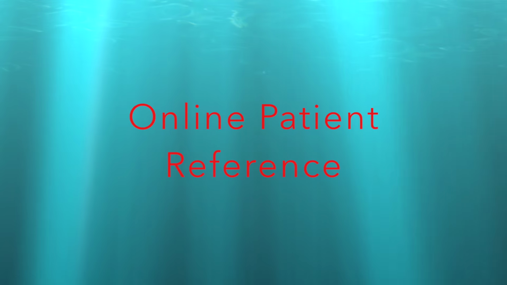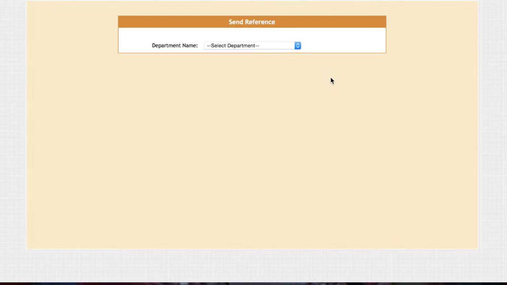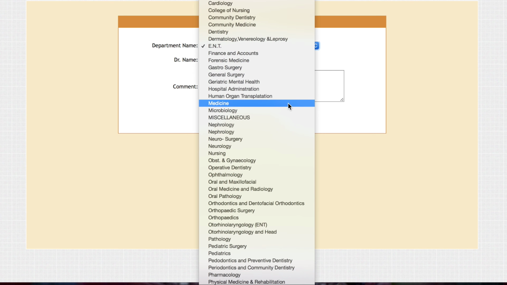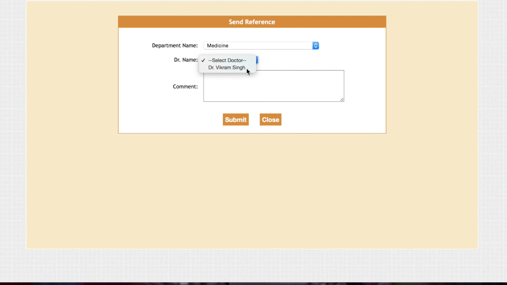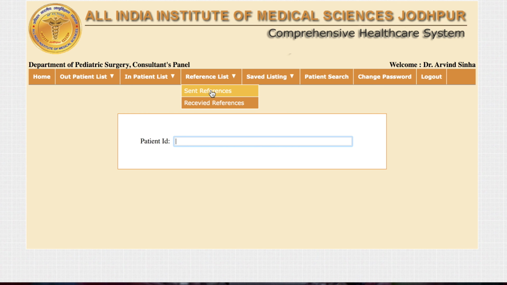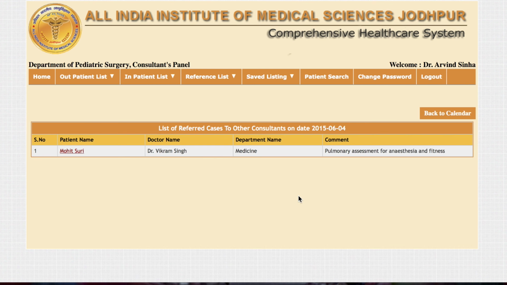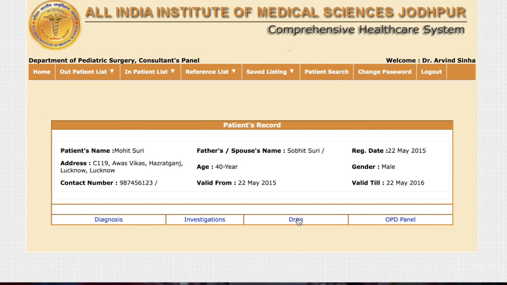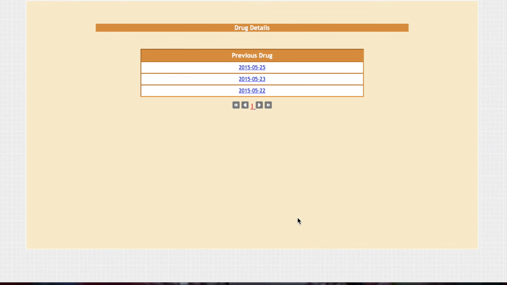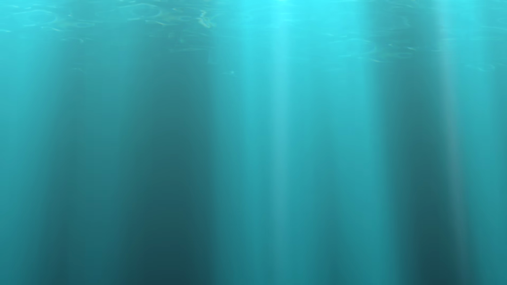The CPMS also supports online patient referral, which requires only a few mouse clicks for selecting the department and doctor. All the patient information in the electronic medical record is automatically transferred to the second doctor by the software, and a reference calendar keeps a record of sent and received references. In the electronic medical record, the patient's name is a link to the complete information from which previous investigations, drug prescription, and other treatment can be accessed by the authorized user.